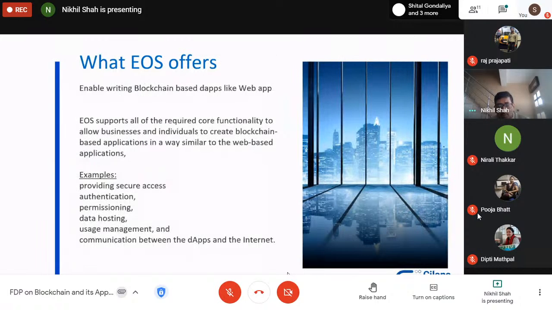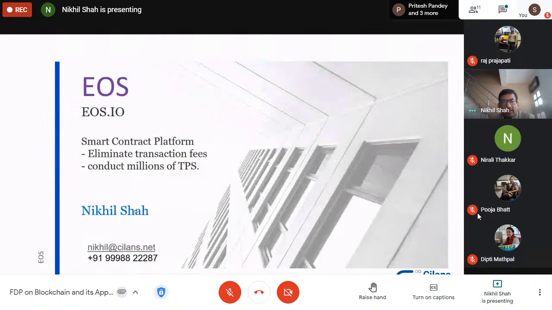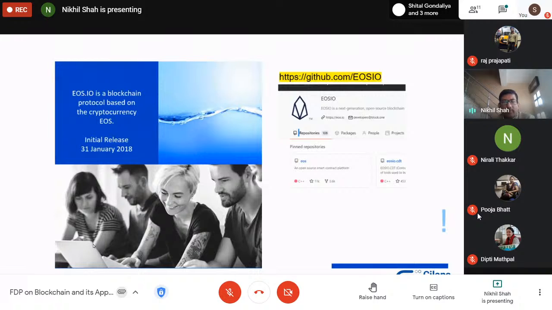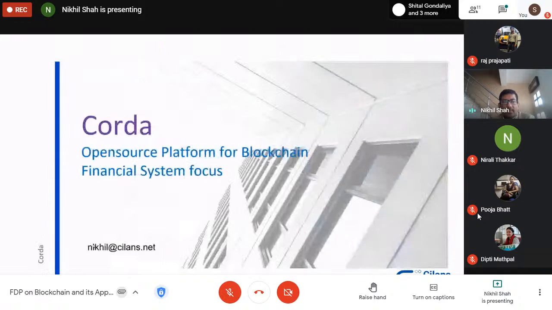So what EOS offers, first of all, as I said, there is no name to it. It provides all the required functionality and framework so that you can create blockchain-based applications, like giving you security access, authentication, permissioning, data hosting, usage management, database access. So basically, it is giving you all kinds of APIs so that you can build EOS-based web applications. Just like building a web application, you can build a blockchain-based application. So that is what EOS offers. Key thing to remember is the scalability. Unlike other platforms that I talked about earlier, it provides you huge scale-up.